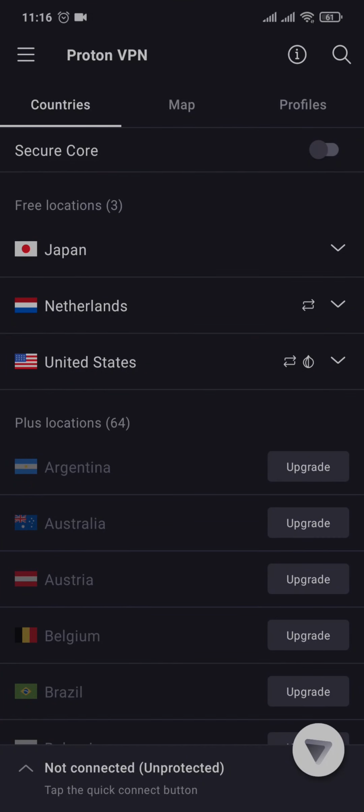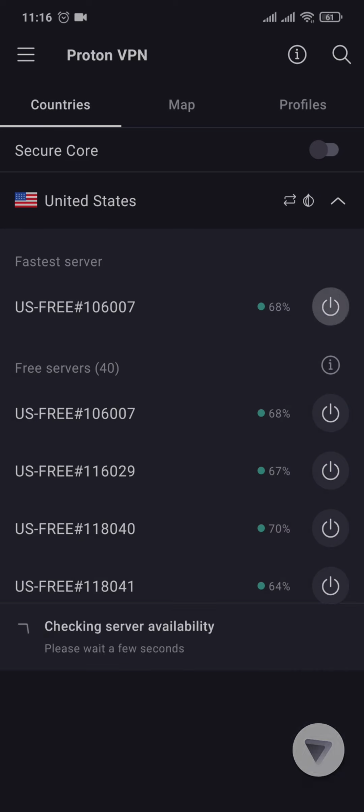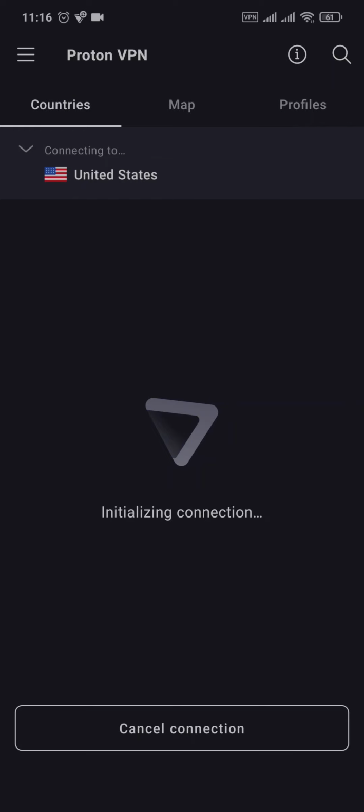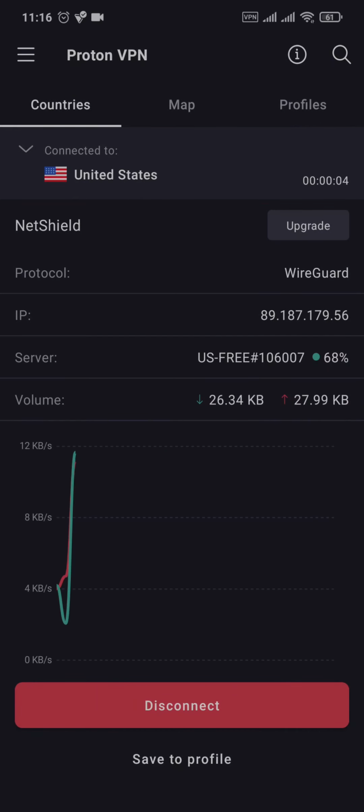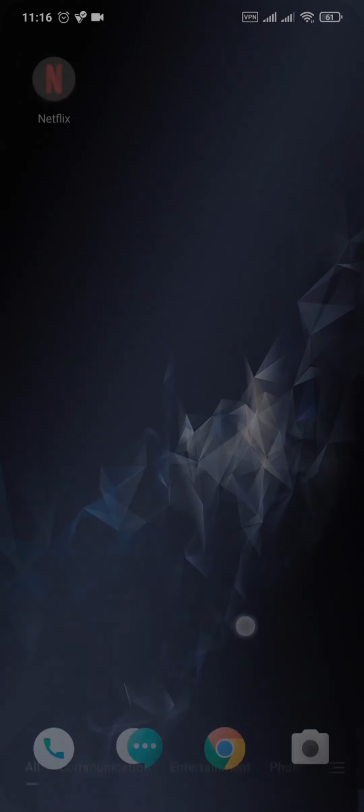Proton VPN has just 3 connections, which is Japan, Netherlands and the United States. So for this, we're gonna just use the United States and connect to a server in United States. Once the connection has been secured, you can head back and then open up Netflix.